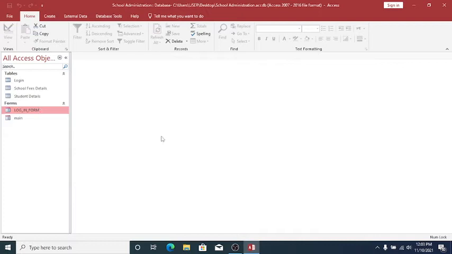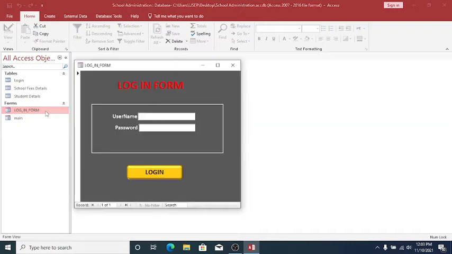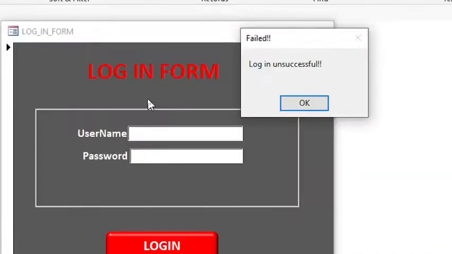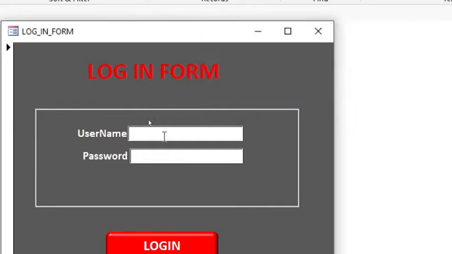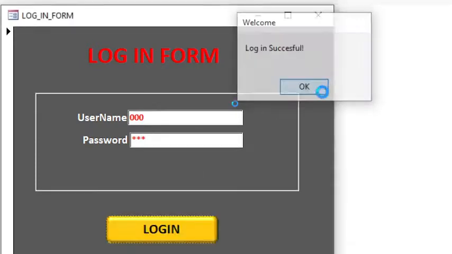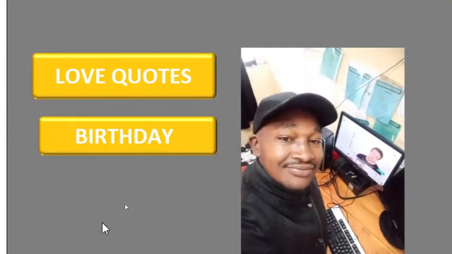Hello guys, I want us to see how you can create a login screen in Microsoft Access without coding. Therefore, if you look at a demonstration here, when this one is blank, you get that the login is unsuccessful, failed, and you're not allowed to log in. But if you give correct credentials here and click on OK, the login is successful, and the dashboard is opened for you.